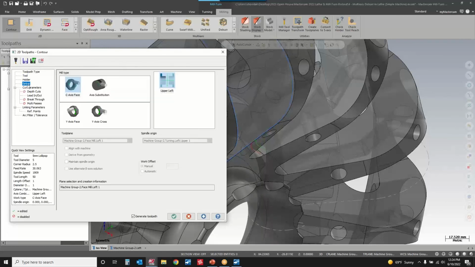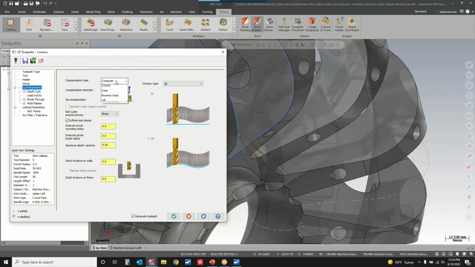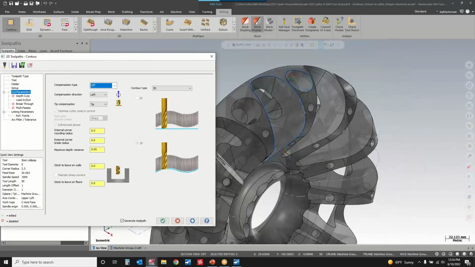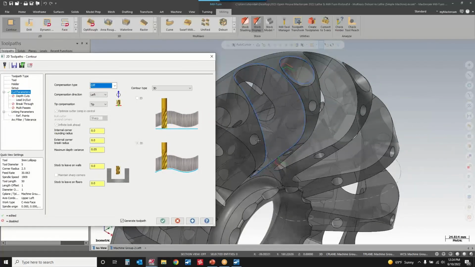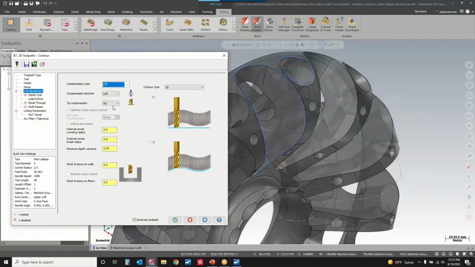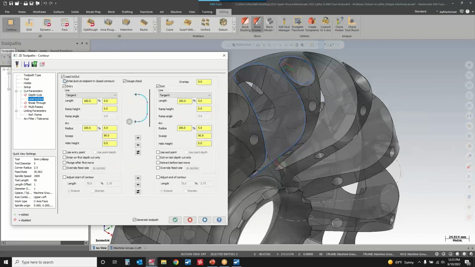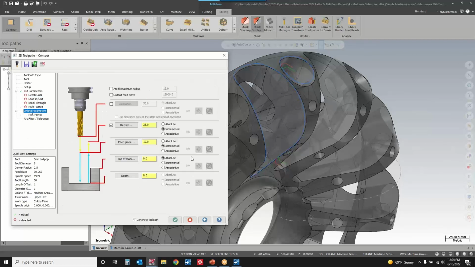I can go to setup, and I get this C-axis face option in here. Perfect. I'm going to go to cut parameters and turn my compensation off. What this does is I don't have to compensate this toolpath out any farther. It's already been programmed for the tool, so I don't have to add any further compensation. I'm going to keep this off. My lead in and lead out is going to be off, again, because I already had one made from the previous toolpath. I can just go to linking parameters, ensure that what I've got is correct. I'm happy with this, and I can hit the green check.